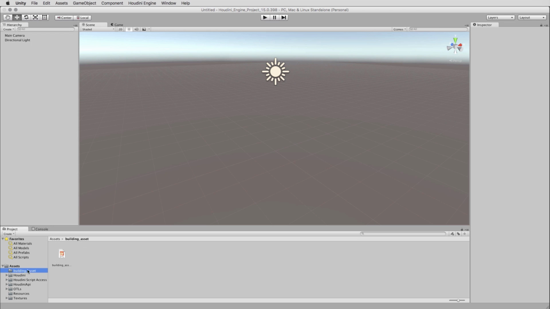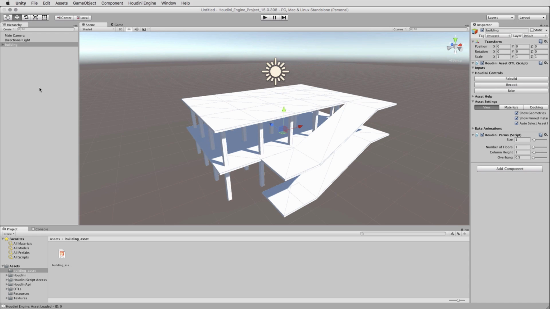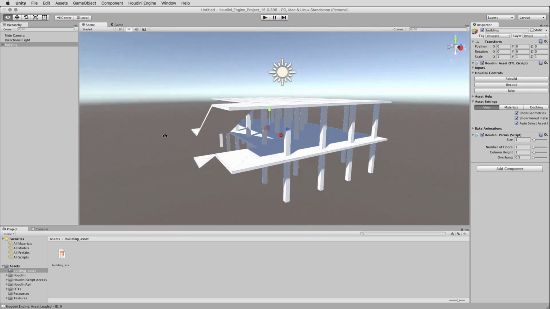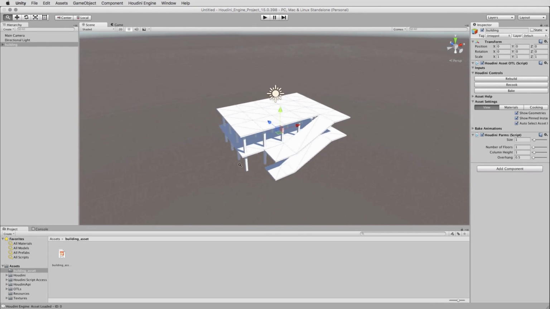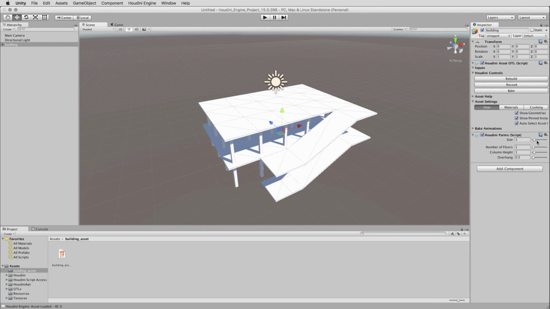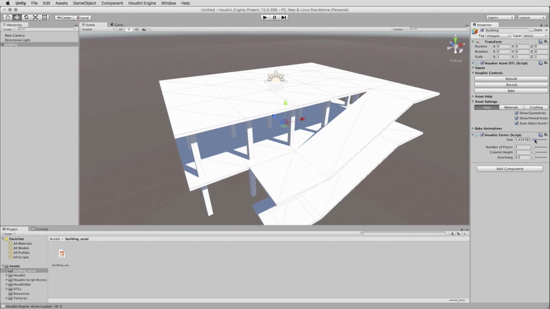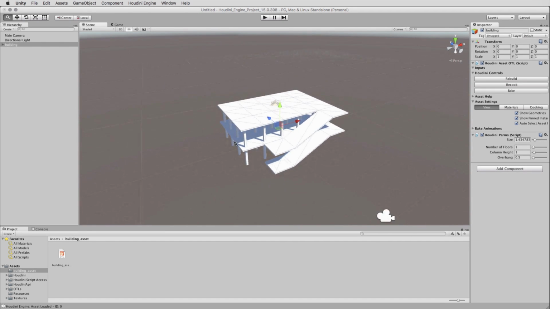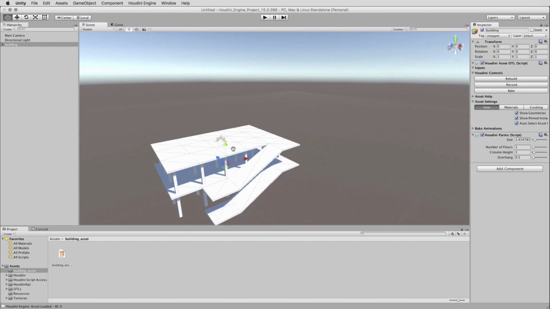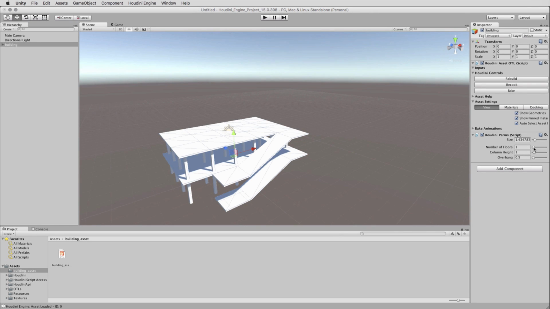So here we are in Unity, and what we can see is the exact same asset can be brought in there as well. And again, Houdini is in the background modifying this. Now in this case, we added a couple extra parameters. So there's the asset in place. And we can again control its size like we did back in UE4. We can also control the number of floors like we did before.